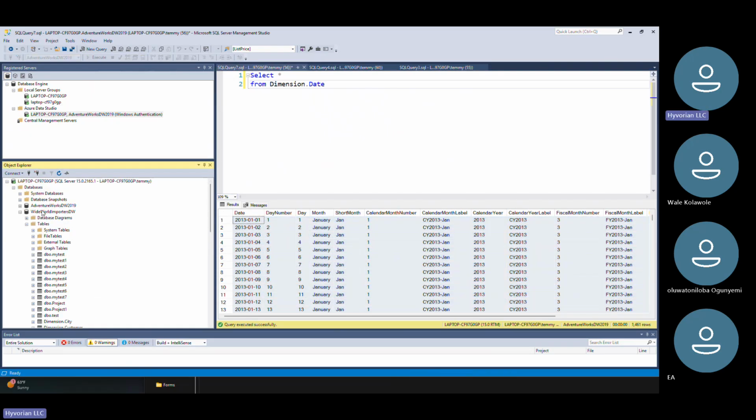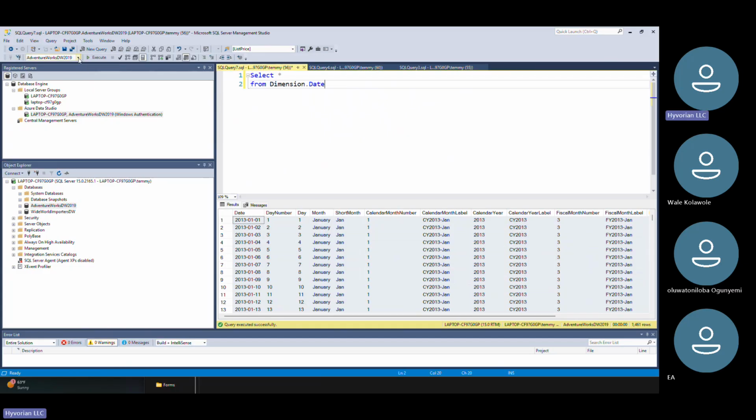Remember, I have dimension.date in this database. I have dimension.date in this database. How did Management Studio know where to get it, either from this database or from here? This is what determines it. I have AdventureWorks DW 2019 selected. Therefore, when I wrote select star from dimension.date, Management Studio knows to go check it in this database, not this second database, because I have AdventureWorks DW 2019.